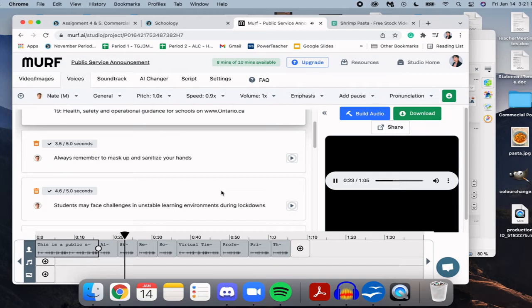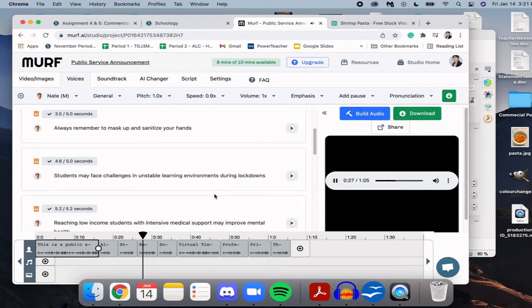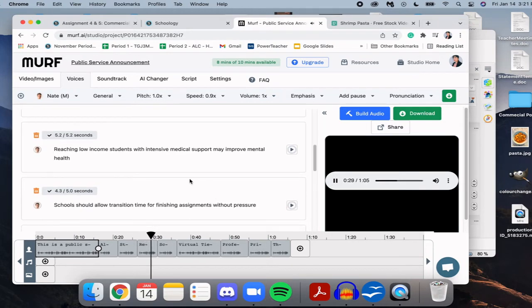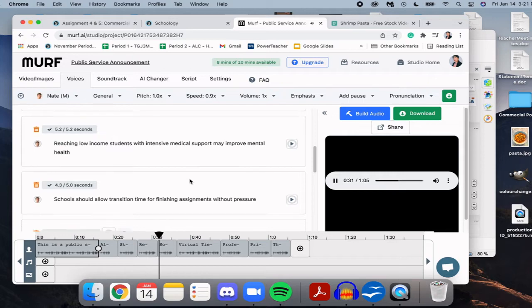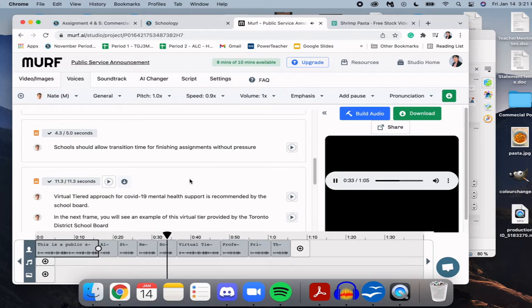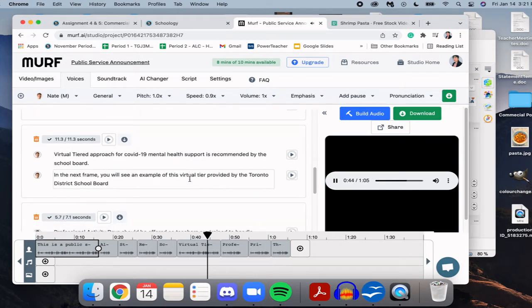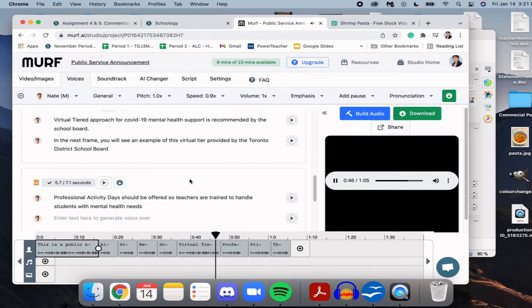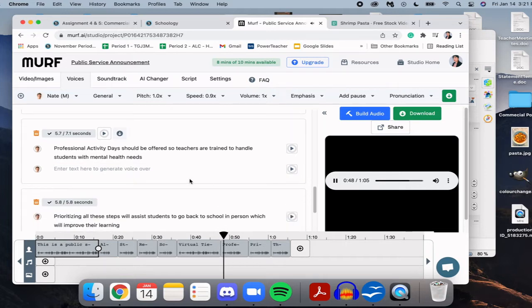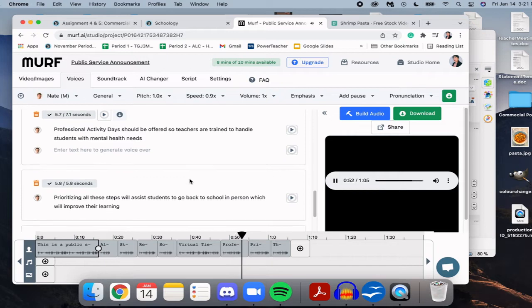Students may face challenges in unstable learning environments during lockdowns. Reaching low-income students with intensive medical support may improve mental health. Schools should allow transition time for finishing assignments without pressure. Virtual tiered approach for COVID-19 mental health support is recommended by the school board. In the next frame, you will see an example of this virtual tier provided by the Toronto District School Board. Professional activity days should be offered so teachers are trained to handle students with mental health needs.